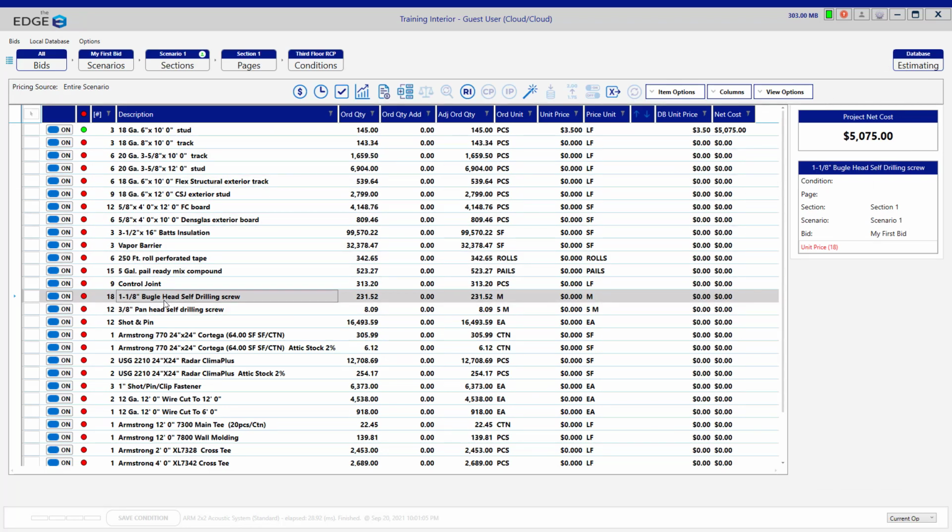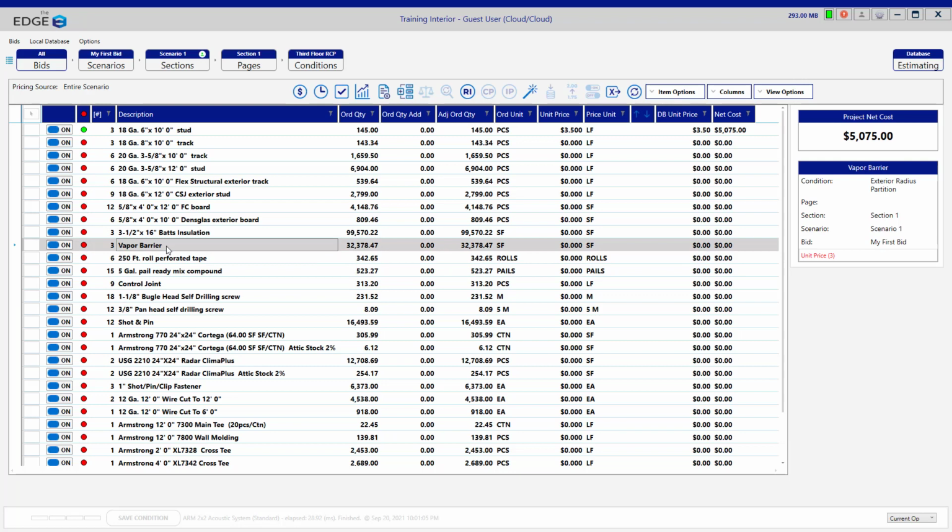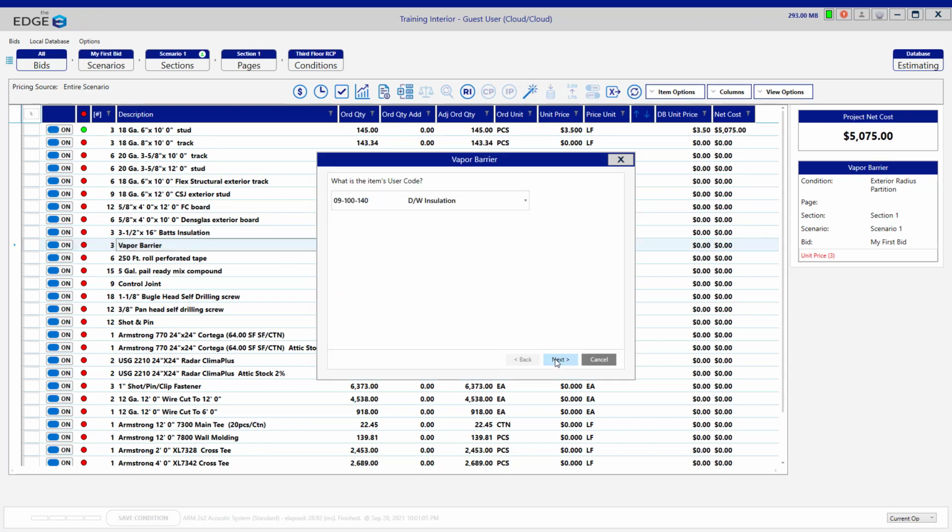Also on the pricing screen, we have the wizard. That's this icon right here. With some of these items, you might want to change the order unit and or the price unit. All you need to do to accomplish that goal is click on the item, then click on the magic wand to go to the wizard. Make sure that the user code is correct, then click Next.